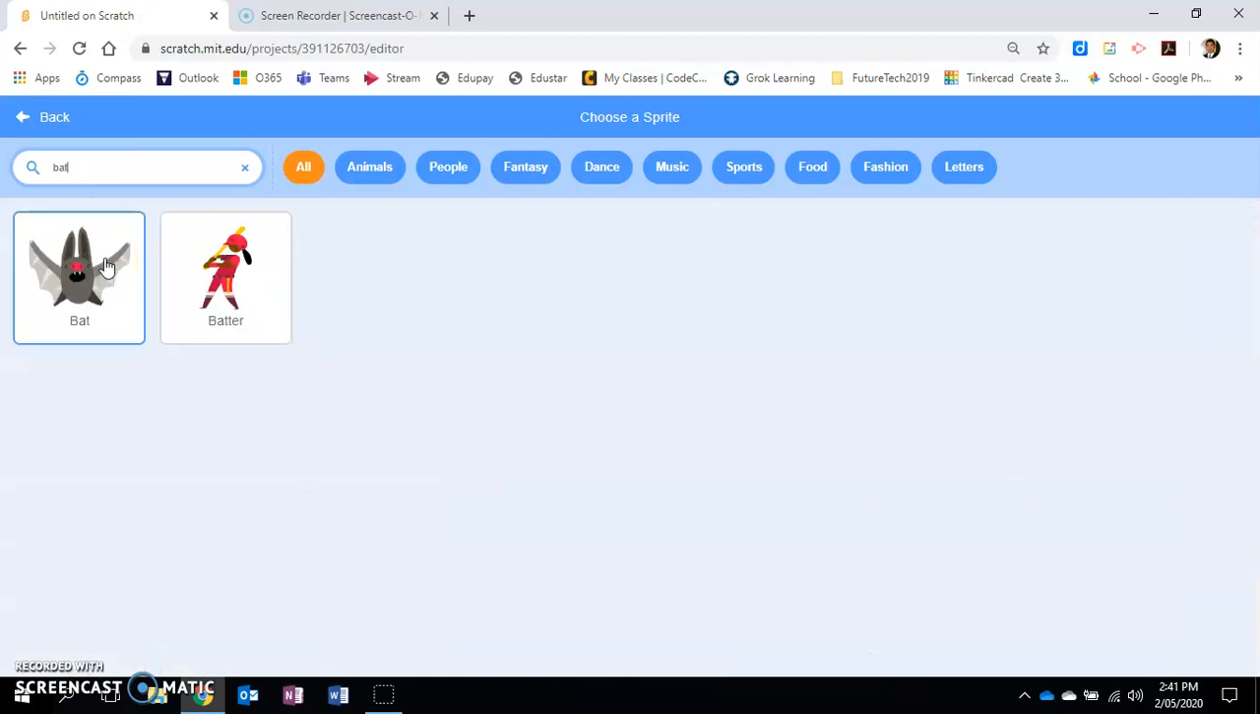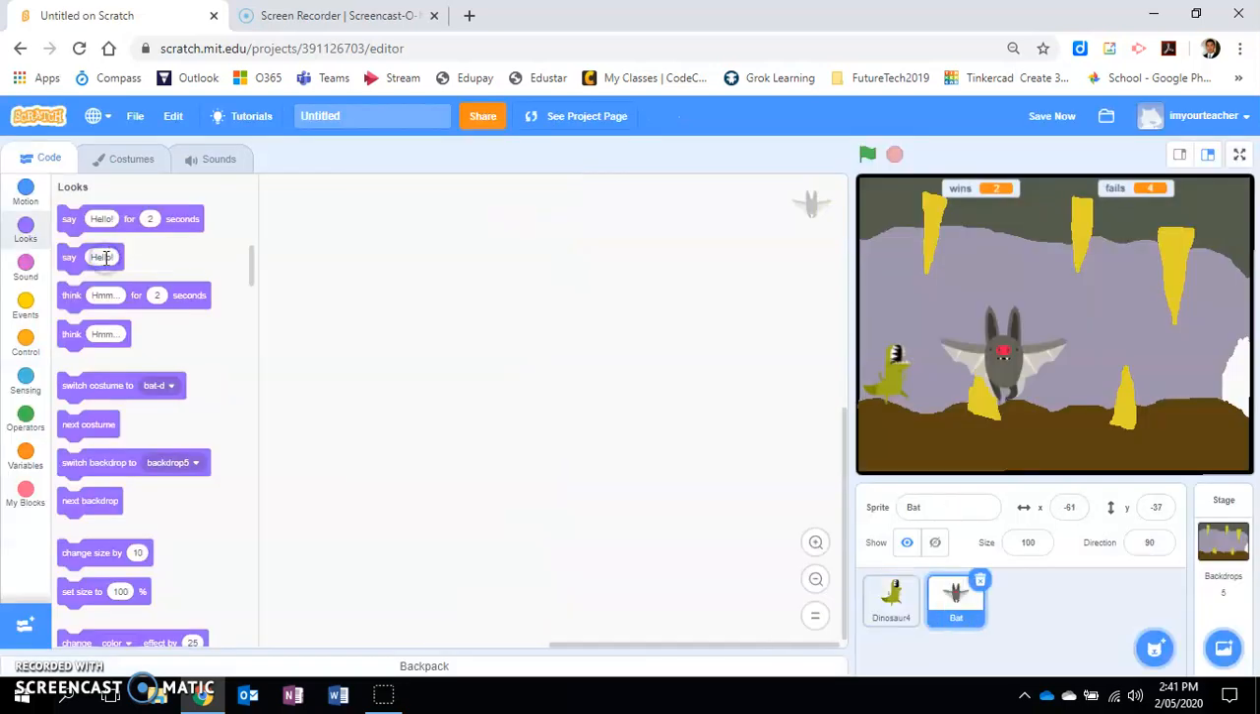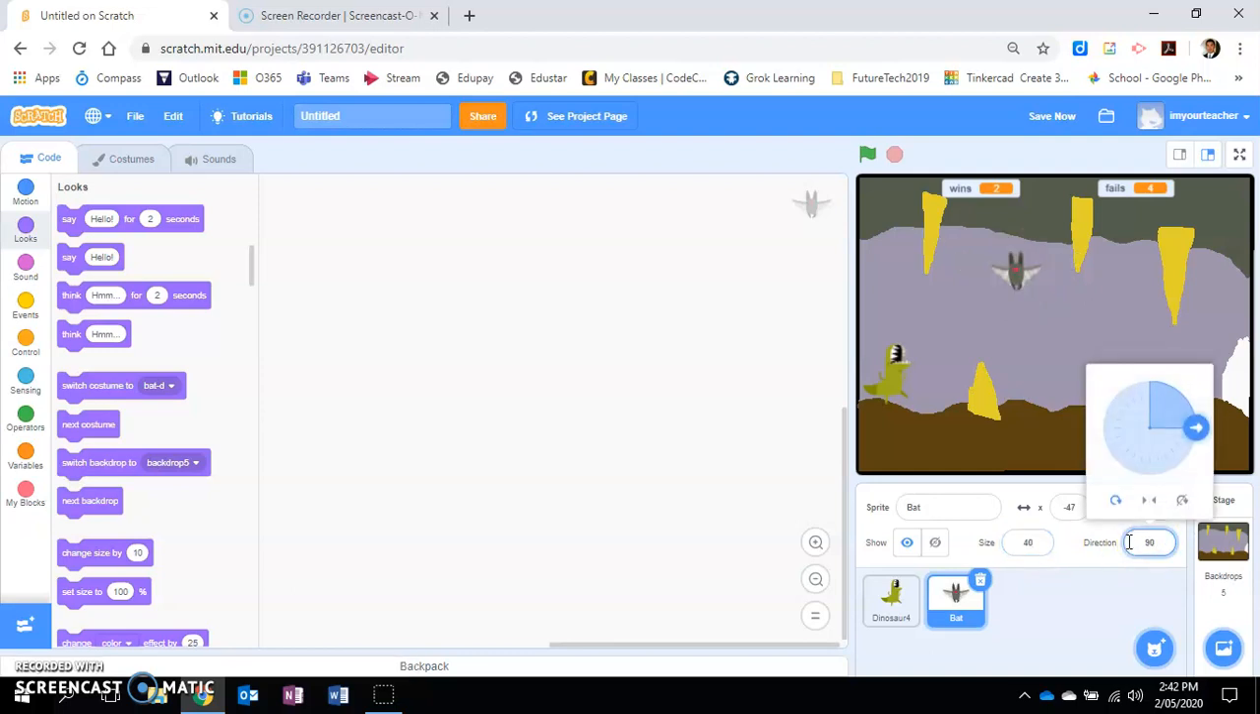Now I can use this bat. It doesn't have to be a bat. It actually could be another dinosaur. I mean, why is a dinosaur scared of bats? But hey, it's my game, so let me make it how I want. Okay, so I'm going to drag the bat over here. I'm going to change its size to something a little more realistic because this is a very realistic game. Let's set it to 40, maybe 30, just to make it a little more realistic. Yes, size is not to scale.